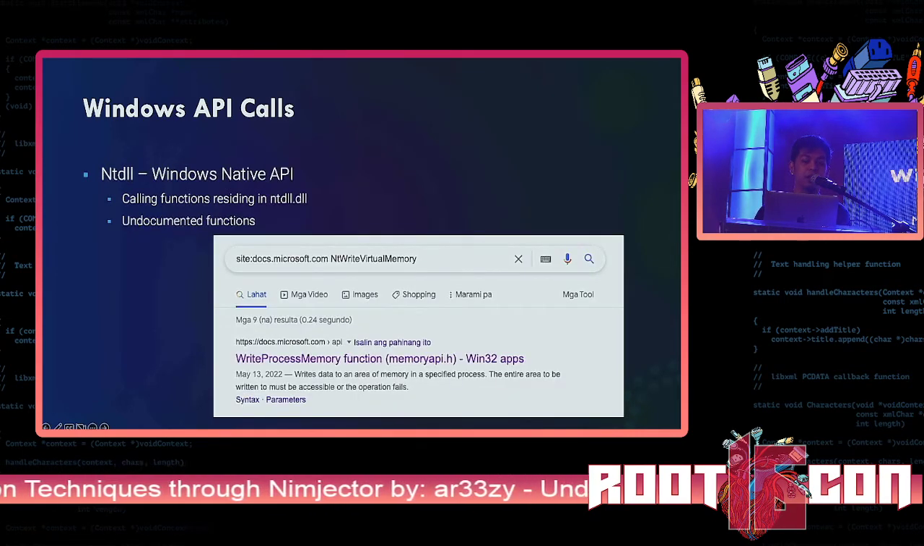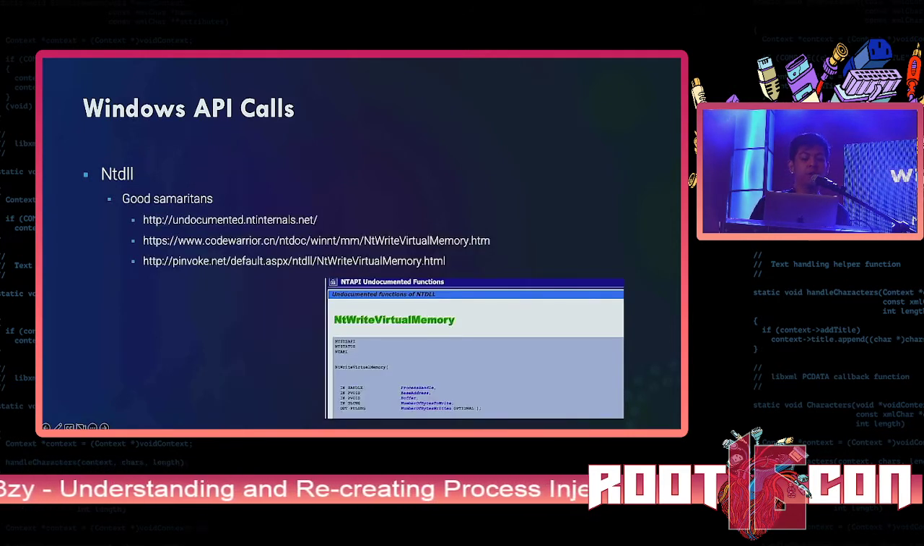Next is the NTDLL, the native API of Windows. You're calling functions residing in NTDLL, and the problem here is they are undocumented functions. As you can see in my image, once you try to Google dork NtWriteVirtualMemory on Microsoft Docs, you see nothing. But there are good Samaritans creating documentation for the NT API, so you can try to use these resources. There are a lot of other resources, but you can still prioritize using these ones.